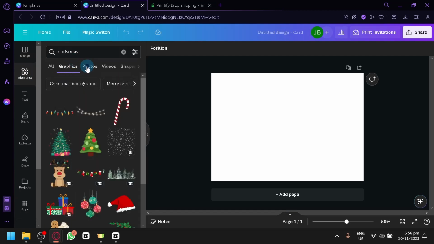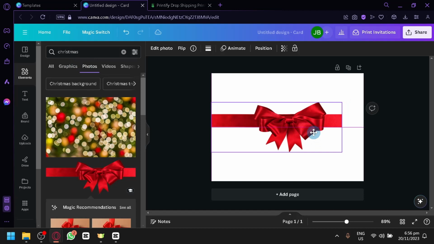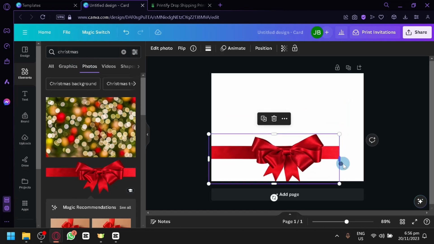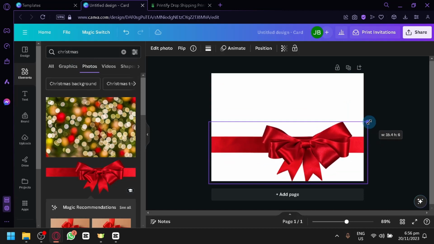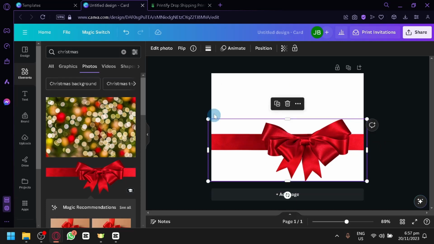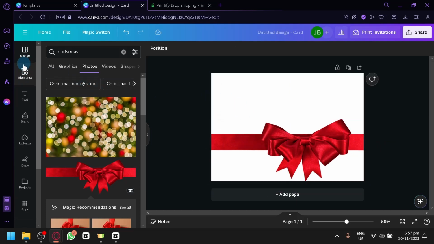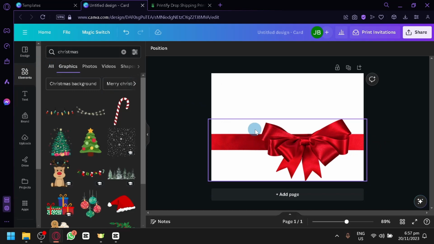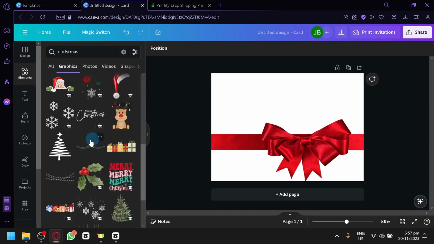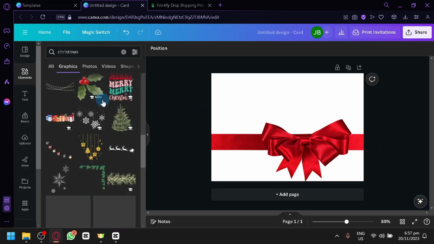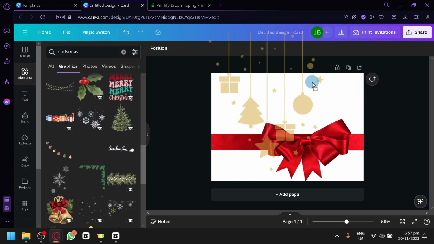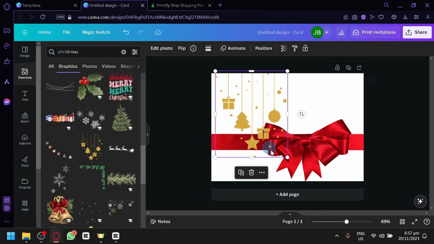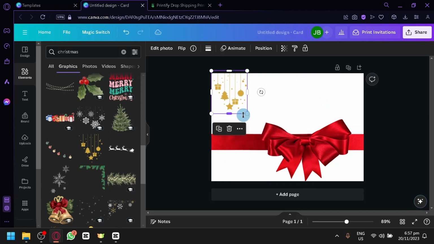And we have graphics. So for us, let's maybe use this ribbon over here. Just like that. Then we could make it bigger. So we could have this as a gift for our relatives. And then you could check out some Christmas graphics over here that would allow us to have a very simple design. So we could add this one over here, for example. Put it on the top part of our design.